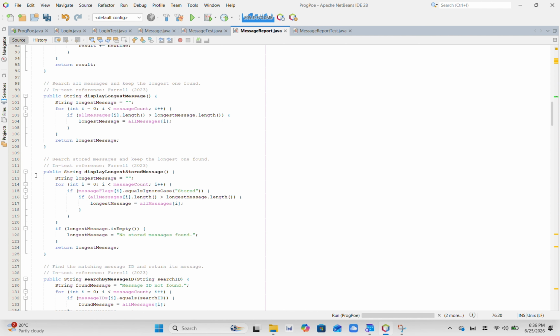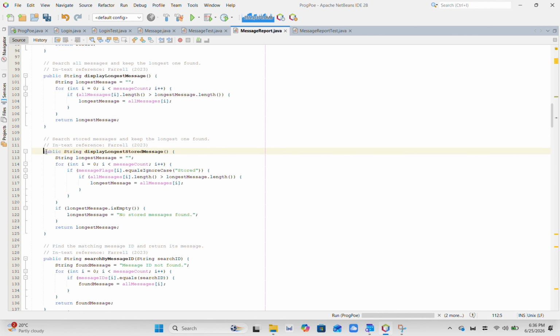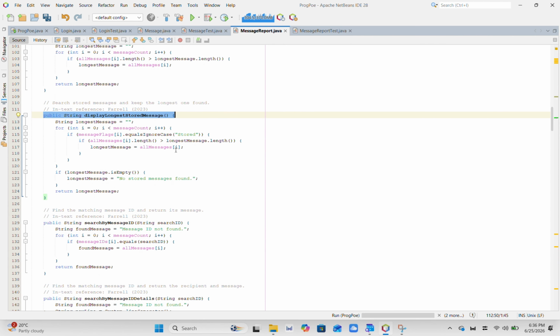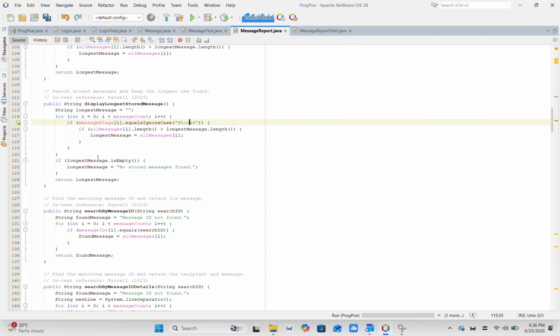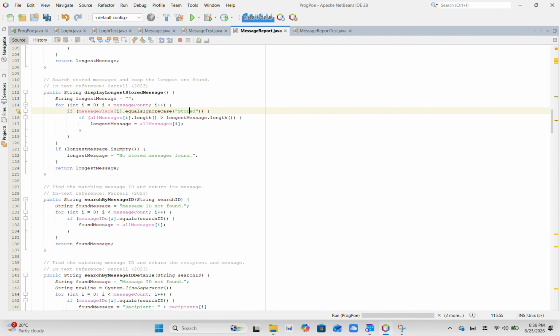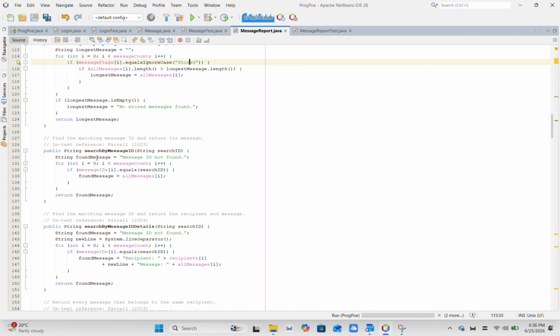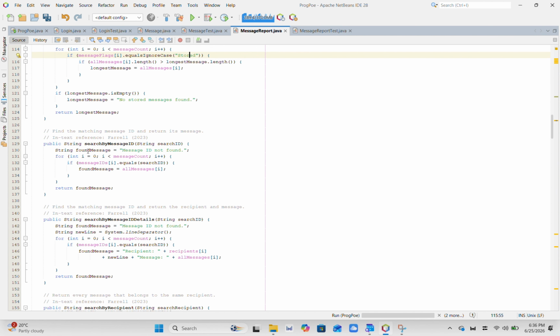The next method is the display longest stored message. This method searches through the stored messages and keeps track of the longest one. It compares the length of each stored message and returns the one with the most characters. So if one message says hi and the other message is a full sentence, the full sentence will be returned as the longest message.